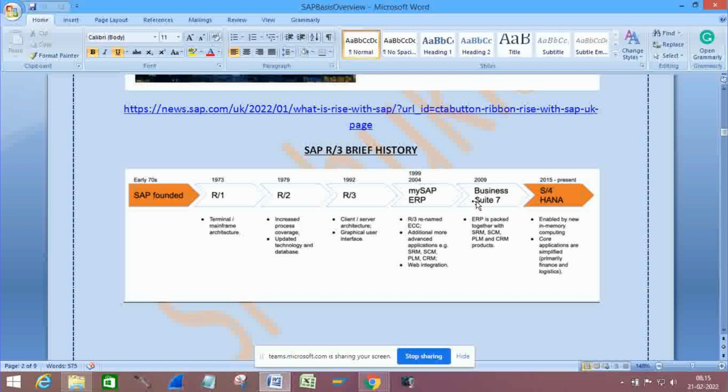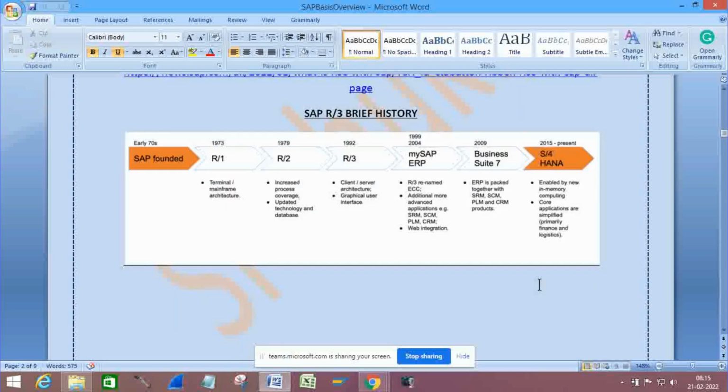And in between, they also had something for integration of web applications. They had something called an ITS server. That many people may not be knowing, but later on, then they came up with the Java stack in the SAP NetWeaver software product. Later on, after Business Suite 7, presently we are working on S4 HANA. People who have migrated from ECC, they are on S4 HANA. So this is the present status. And S4 HANA comes up with different revisions and versions, etc.